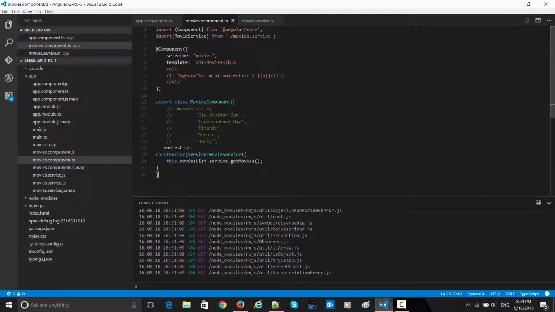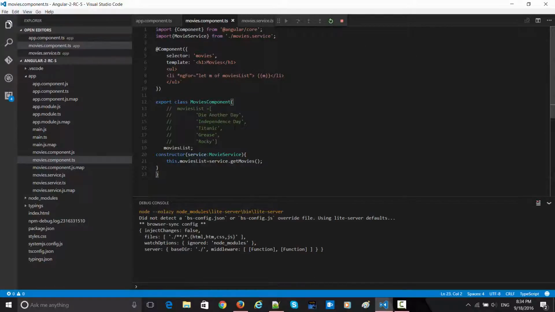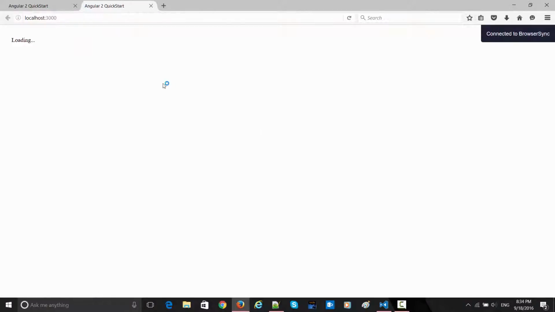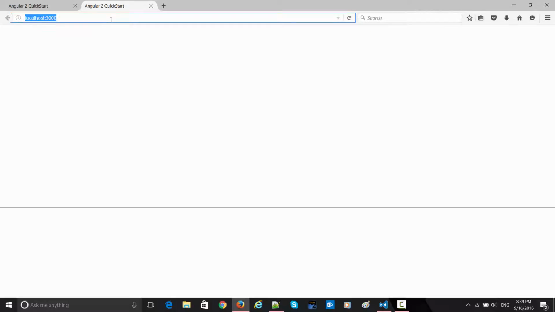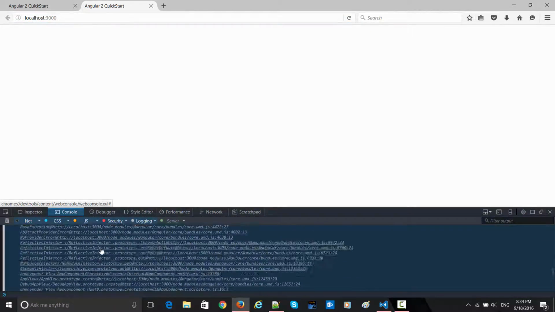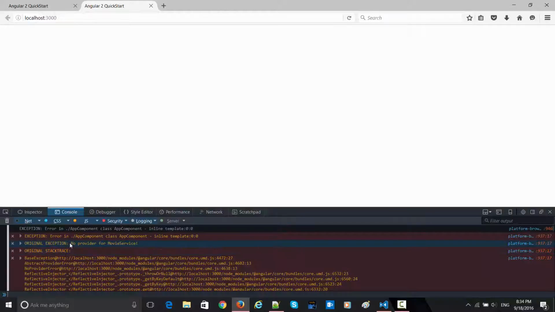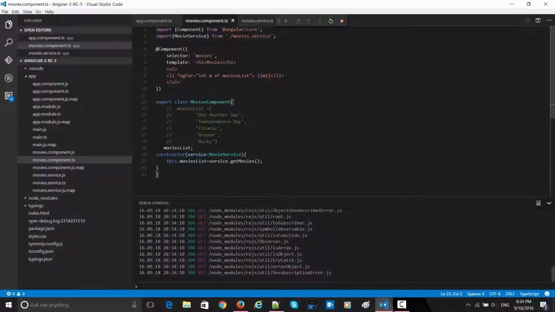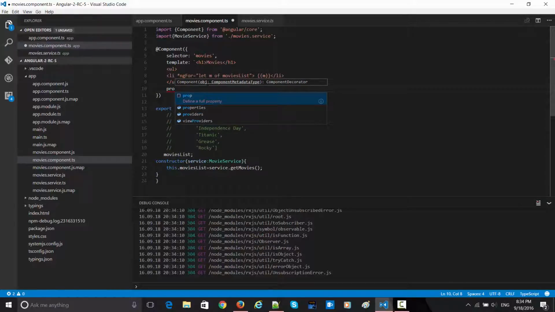Now if I run this, it seems there is some problem. If I look at this error, at the top it says no provider for MovieService, of course. Here I have not injected this. Dependency injection is required. So what I can do is say providers, and here I need again MovieService in place.